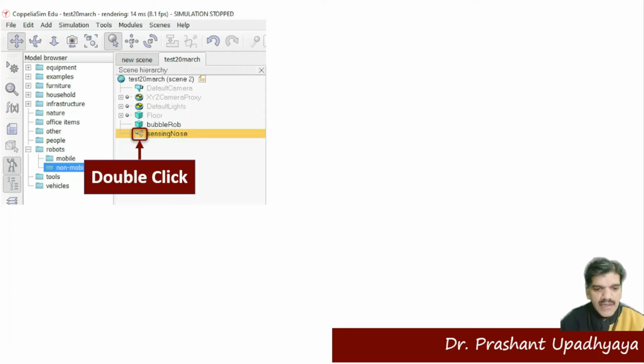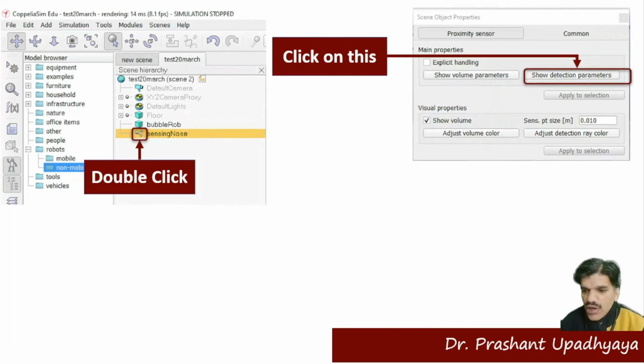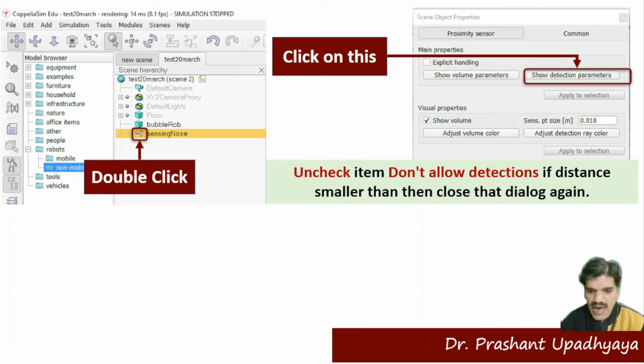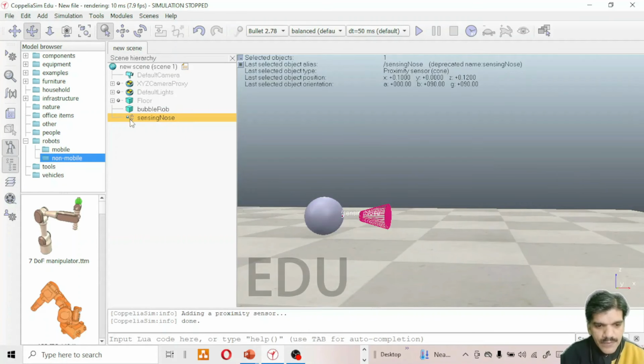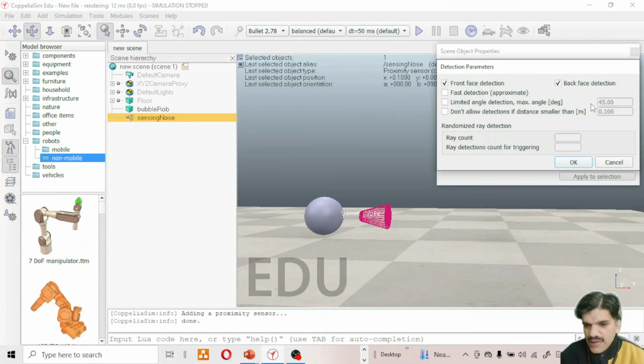Now again you have to double click on sensing nose, then click on show detection parameters, and then uncheck the item 'don't allow detection if the distance is smaller than this'. Okay, so you can see that we are saying don't allow detection if the distance, in meters, is less than 0.1 meter. Going to show detection parameters, you will see 'don't allow detection if the distance is smaller than this' is already set.